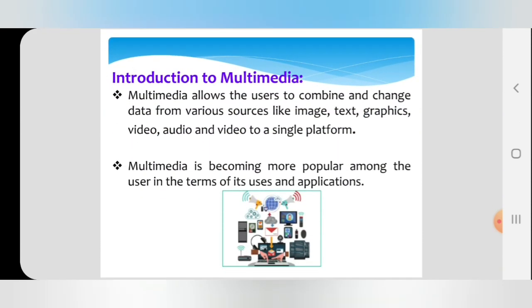Introduction to multimedia. Multimedia allows the user to combine and change data from various sources like image, text, graphics, video, and audio on a single platform. So, here it is asked: what is multimedia, and what is the purpose of multimedia? Okay, we know about multimedia. Multimedia contains image, text, audio, video, everything.